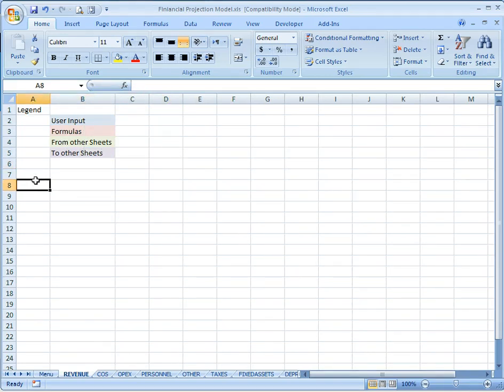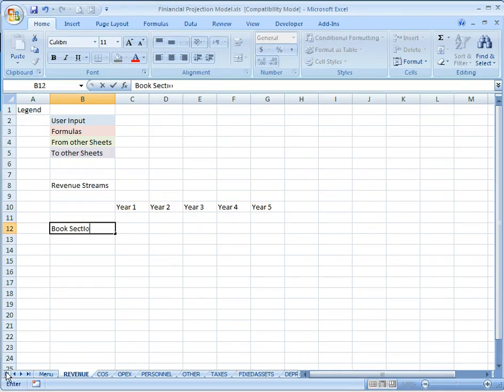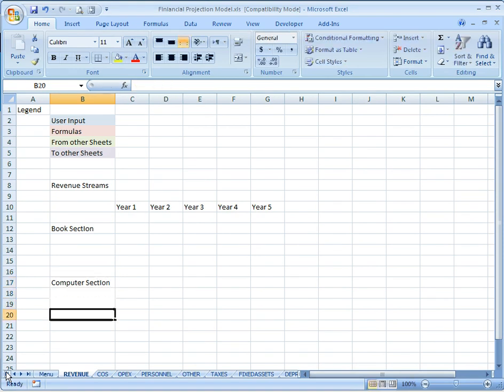Now we are going to create the revenue stream sheet. We've just entered the title revenue streams. Now we have to create years. As we are creating this model for 5 years, we have created year 1 and dragged it for 5 years. Now we are going to create the revenue streams. As we have already mentioned, there is a book section, and then there is a computer section, and there are different programs or projects from which this library creates revenues.